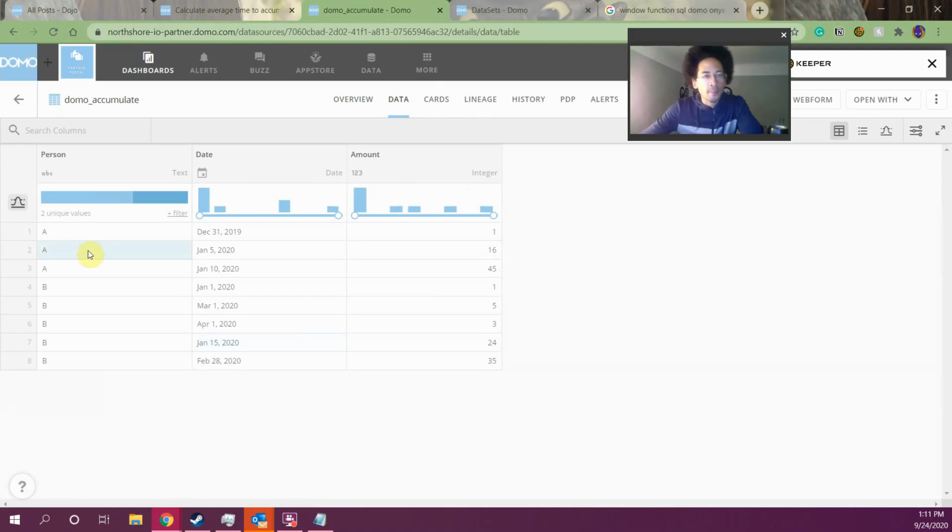And what we want to do is calculate accumulation, right? So if I sort by person and sort by date, imagine you're talking to a rubber duck, and your rubber duck is not a genius, and you're trying to explain to the duck what you need to do. Okay, so what do I want to do? I want to accumulate for one user the sum of amounts.